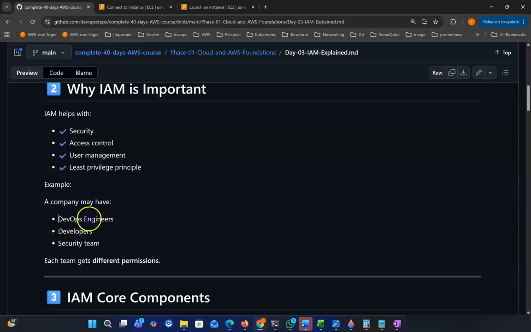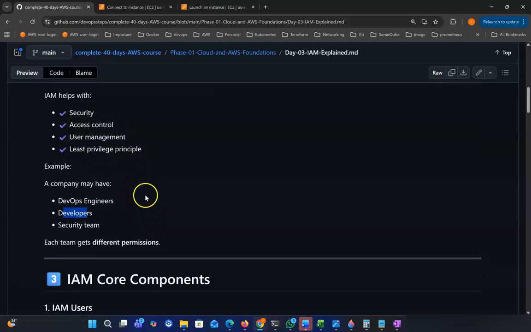So we will create some groups and define some permissions for each group, so that the group can only do those things. If we add a user to that group, that user can only do those things. This thing we can do by IAM. So each team gets different permission.